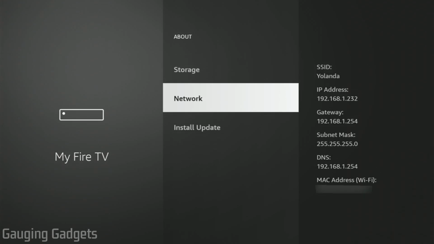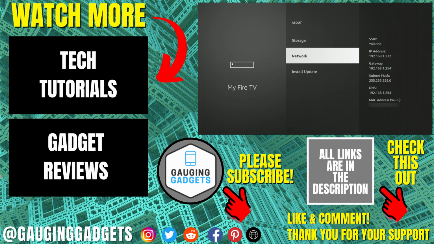So now you can see all of your network information, including your SSID, which is your Wi-Fi network name, the IP address within your network. You can also see the DNS that's used for your Firestick TV, and also your Firestick TV's MAC address. All right, so that's how you view the IP, DNS, and network settings for your Firestick TV.